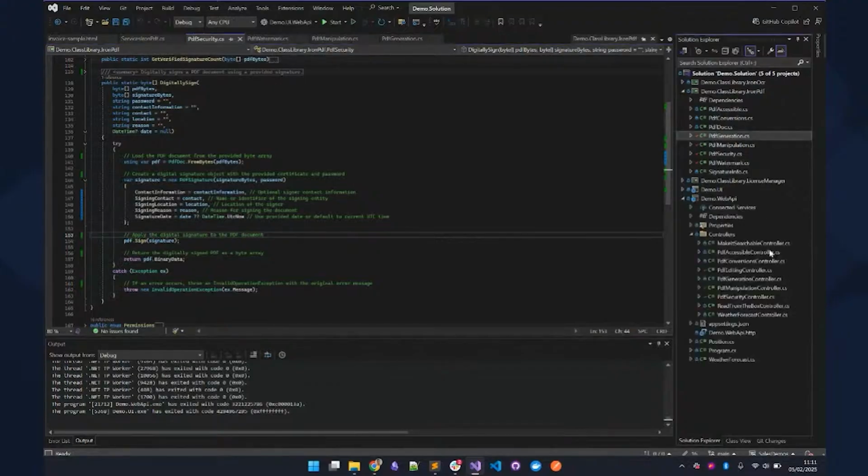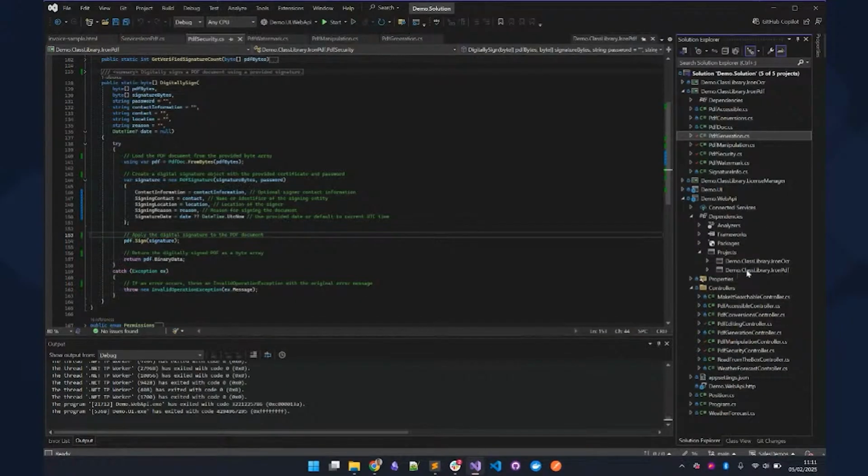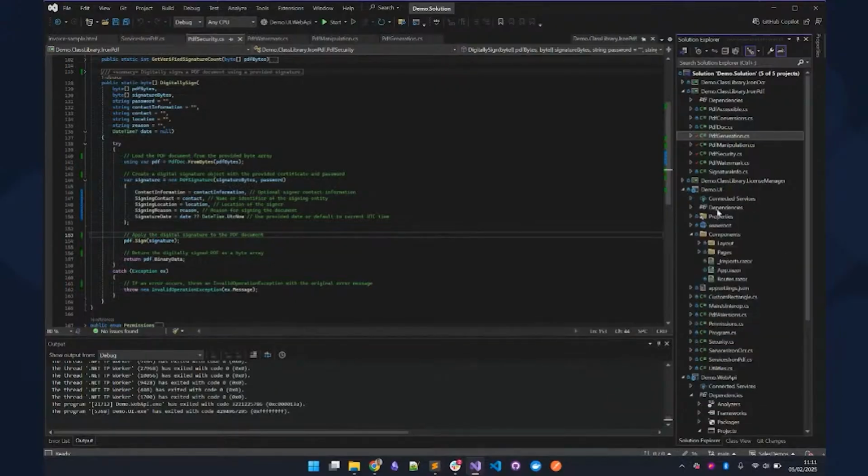web API which is connected to the class library. So if you see here in the dependency, I'm calling the class library, referencing the class library, the IronPDF one, and this is connected directly to our Blazor app. So Blazor app is the front end applications, which you will see later on.